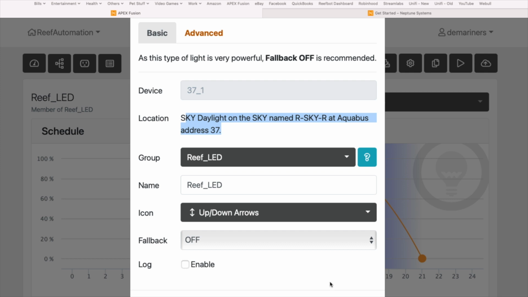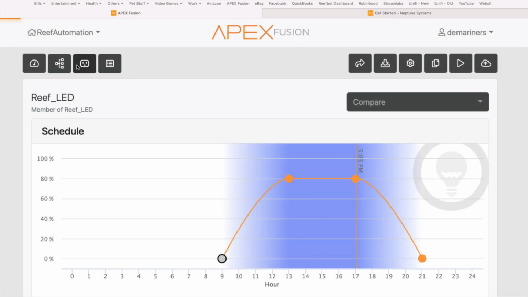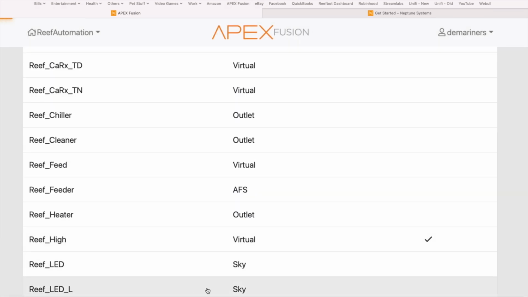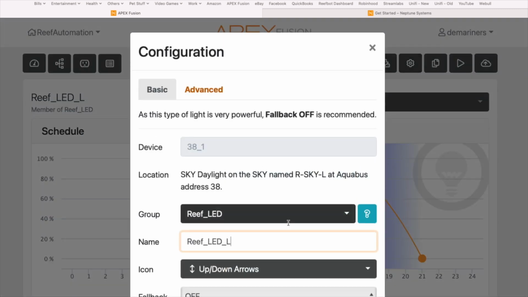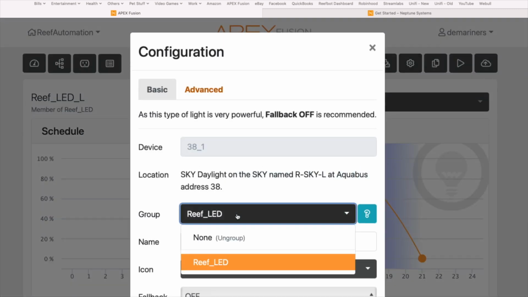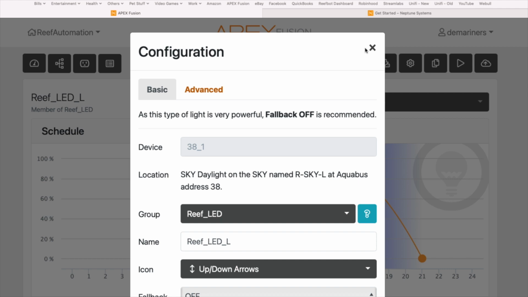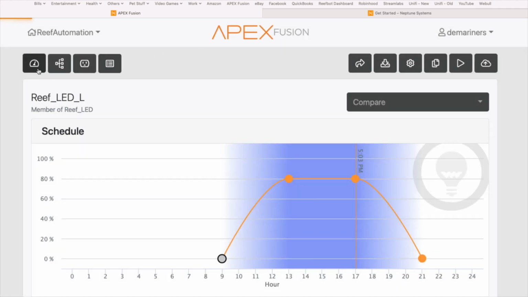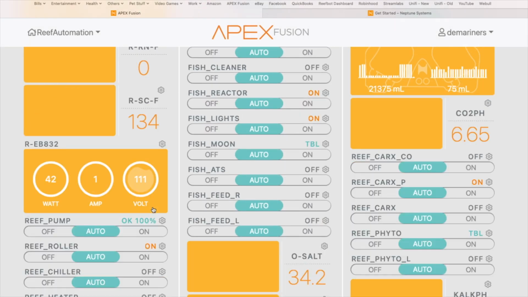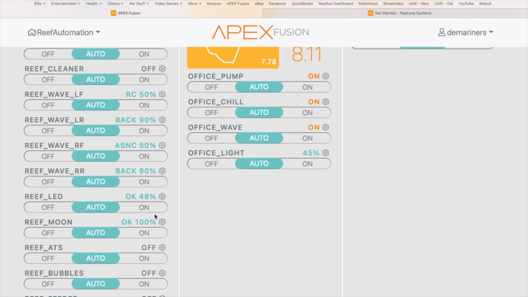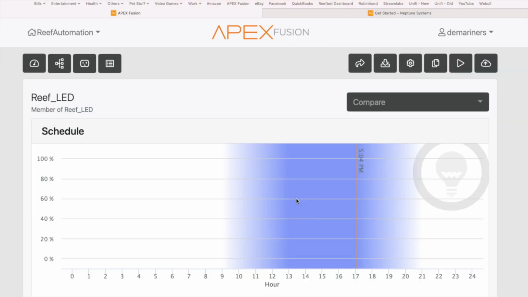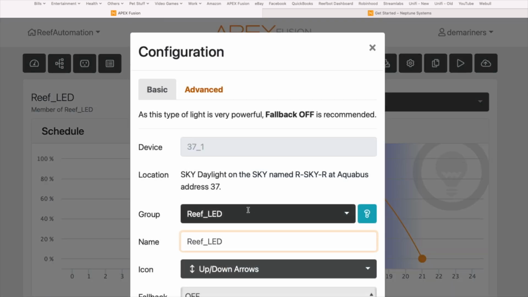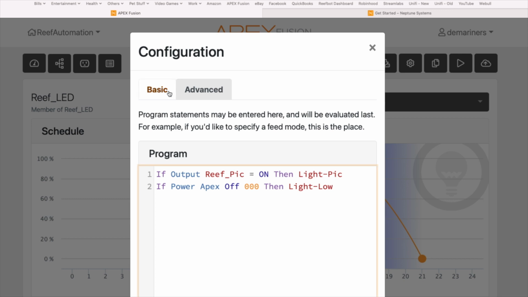If I was to go to the left one, for example, so if I go back to my outlets, there's Reef Sky LED left, you'll notice that's part of the Reef LED group. So we're only programming the Reef LED group. When we program the Reef LED group, it encompasses both of the Skies. Any changes you make here are going to correspond to that group, which is right here. You see that?